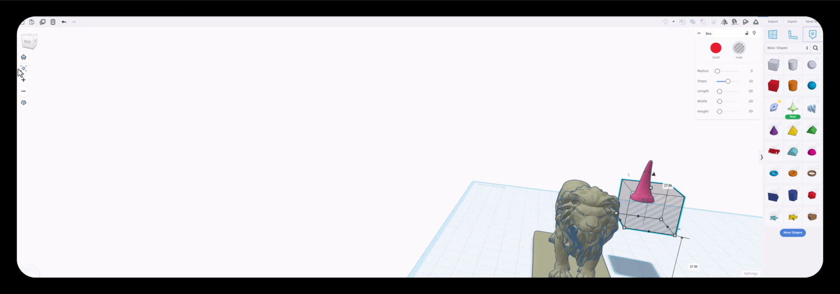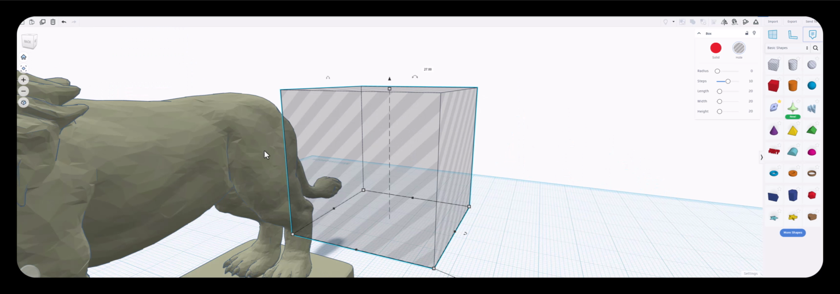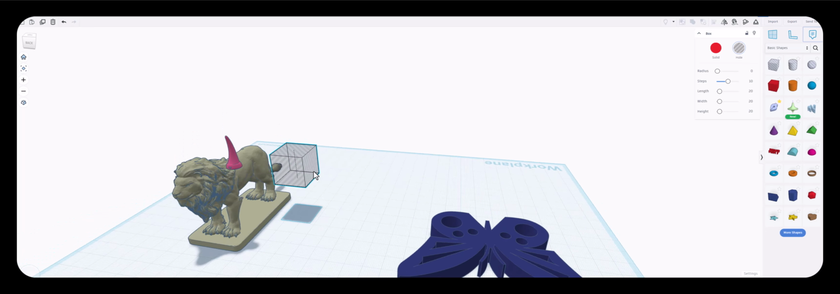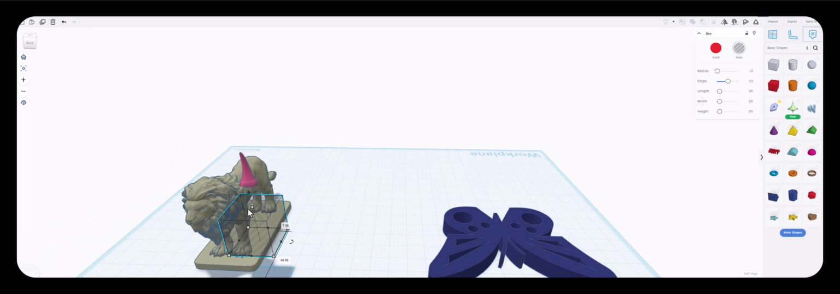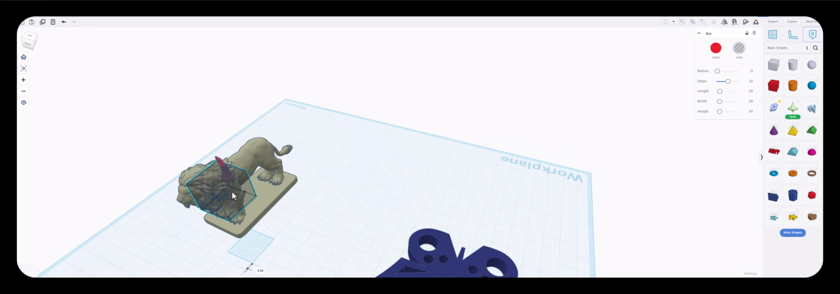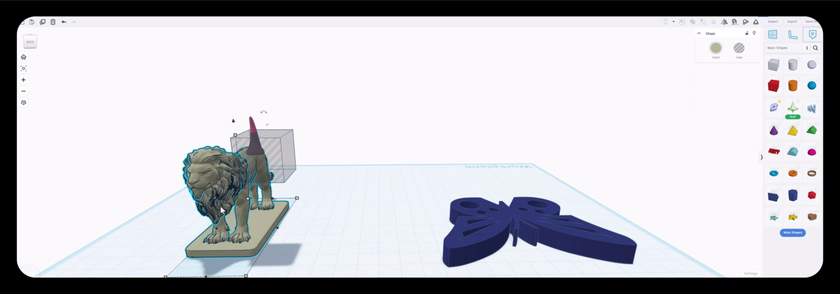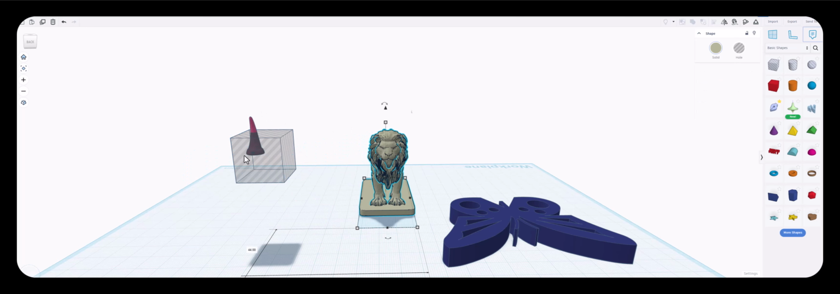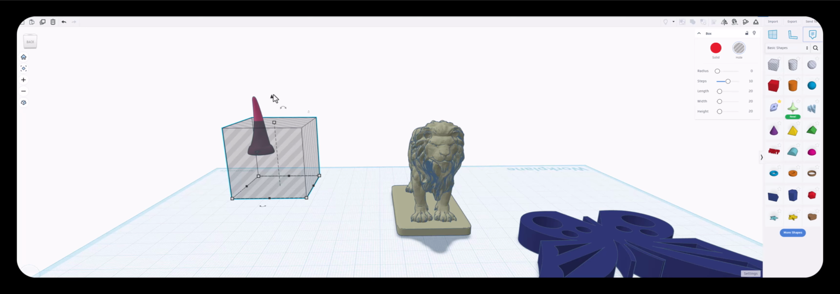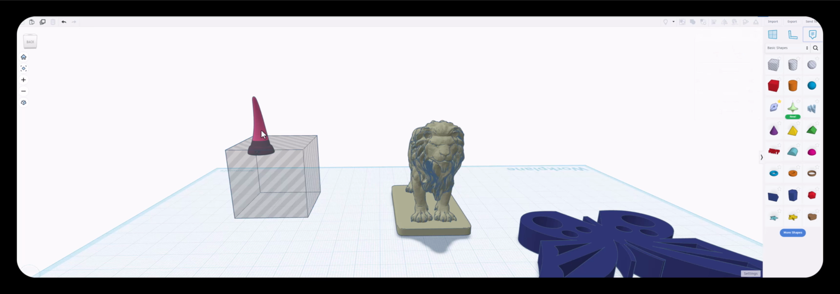Let me zoom in on it. Okay, so there we go. That's pretty close. There I am. I'm over it. Notice where it changed the coloring of my horn. What I want to do is delete part of my horn, maybe about that much. I can click the horn, click the box, and at the top right you'll see another toolbar.